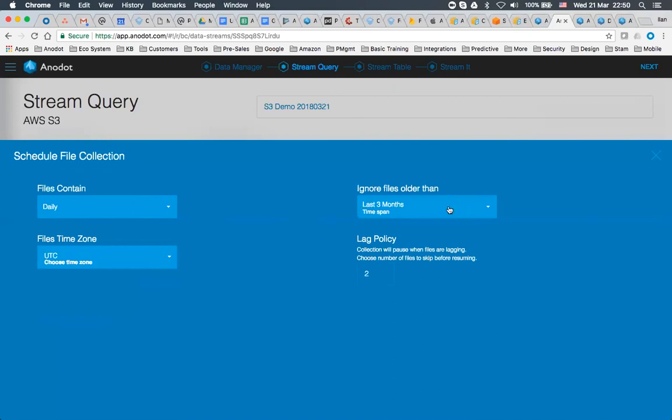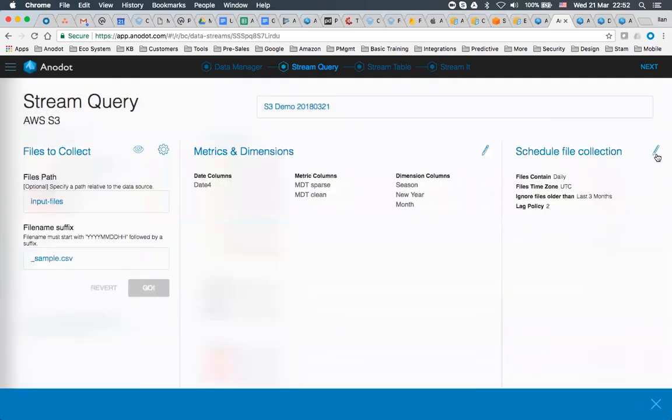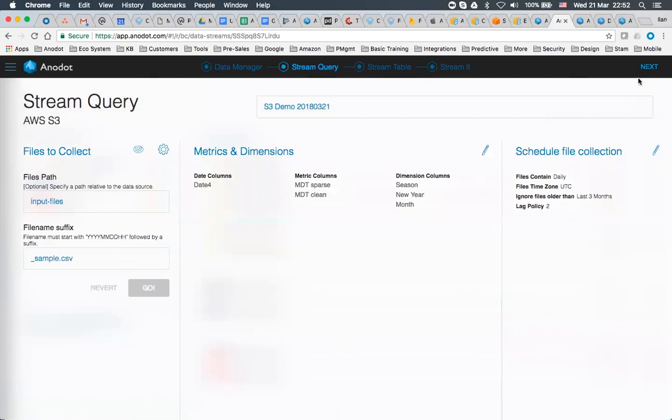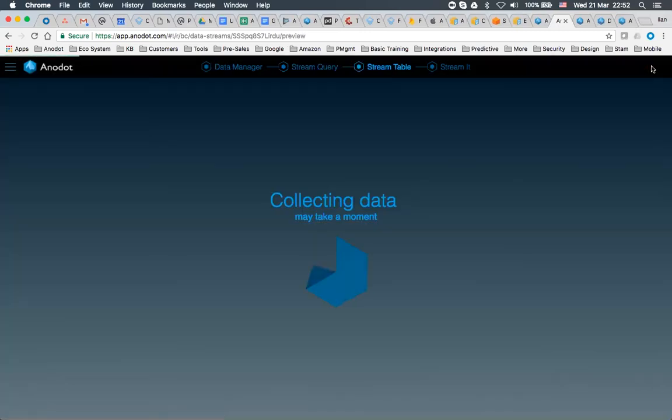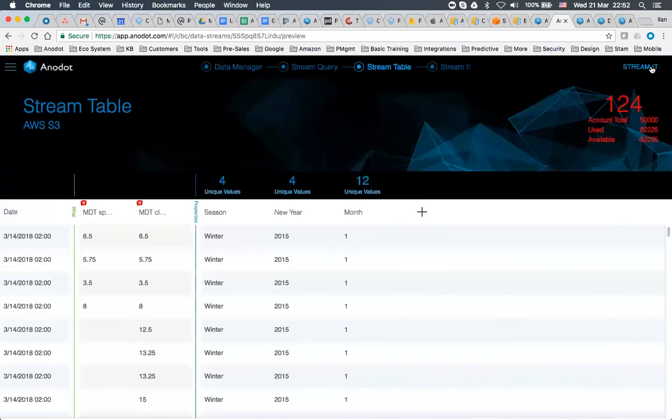Now, we don't want the system to take stuff from the beginning of time. There's no point in that. So you can define how long back do you want the system to look. Okay, so this is the scheduling. Once I'm done here, I will click next, and I'm moving on to the third step, which is what we call the stream table. So what do we see on this screen?